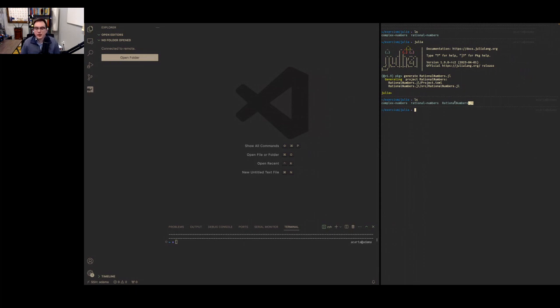And you'll notice that if I go into this directory now, RationalNumbers, I really haven't got much. I've got this Project.toml, which is where Julia keeps track of my dependencies, which for the purposes of this exercise will be basically nil. And I've got this source directory where I'm going to be writing my code.